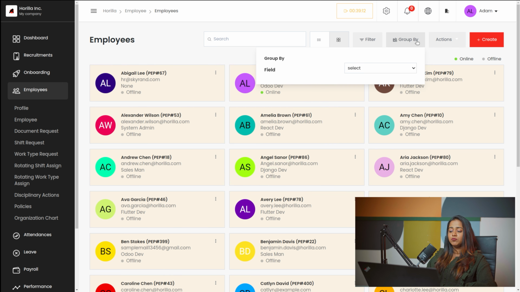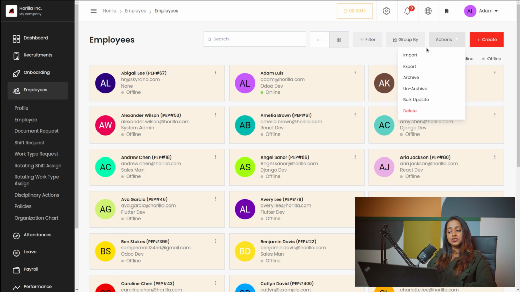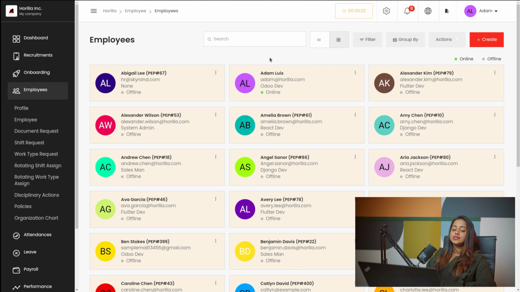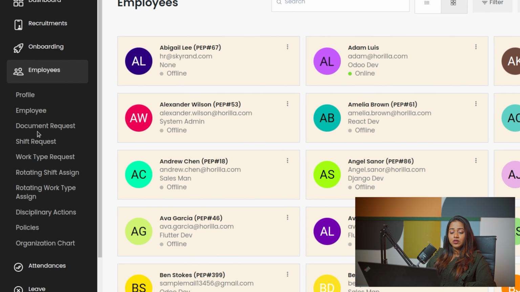You have this group by option, and also you have the common actions, where come the import, export, archive, unarchive, bulk update, and even delete. Okay, so that's the employee section. Next, we have the document request.